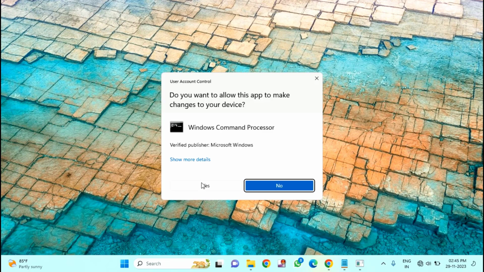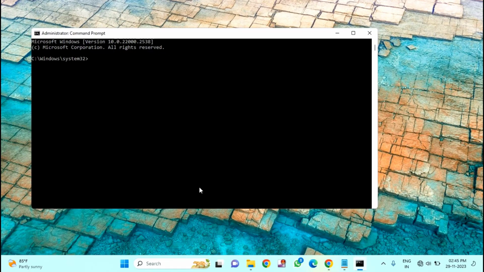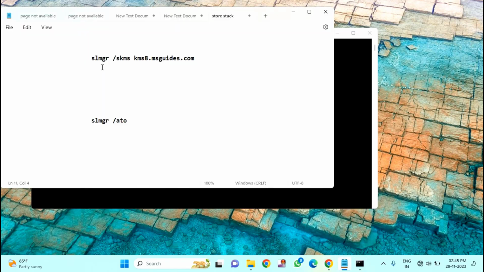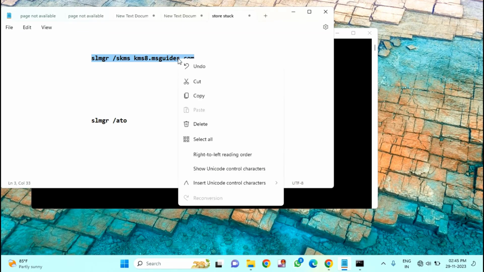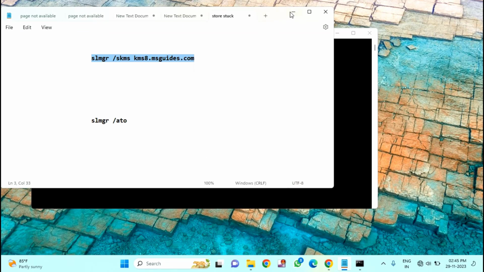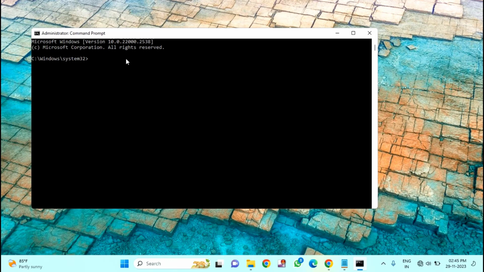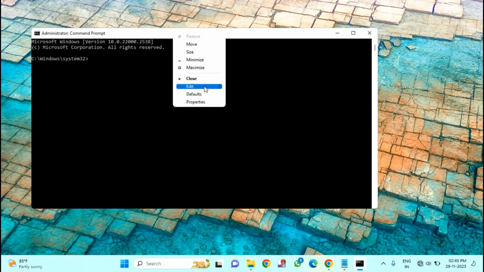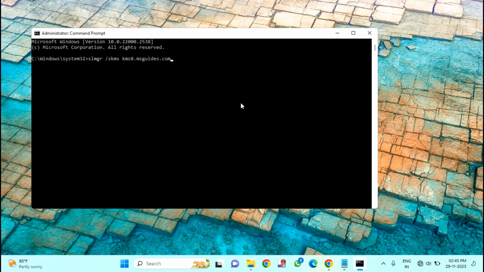Click on install. In this you need to copy paste two commands one by one. First you just need to copy this command, what I will provide in my video description link. You can just copy paste from there. Right click on the top of the window, click on edit, click on paste and hit enter.